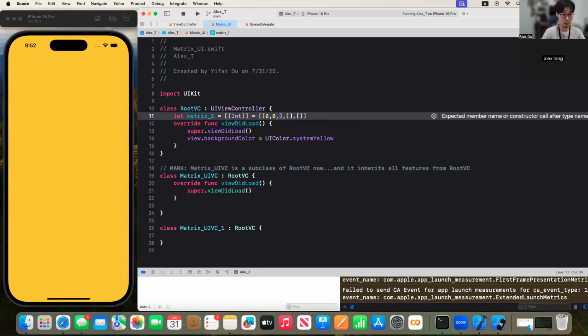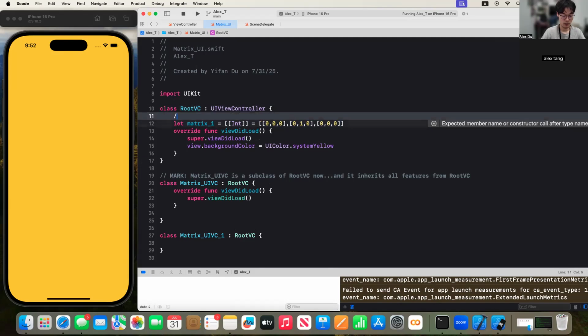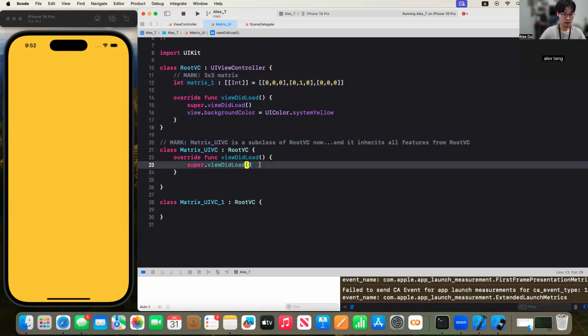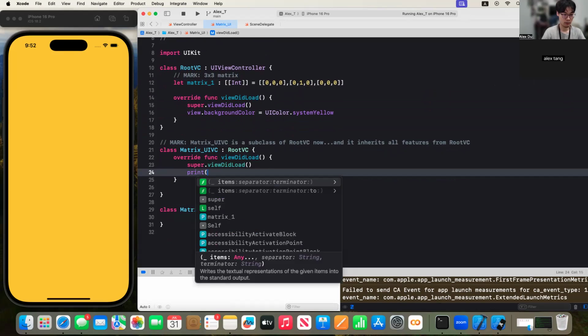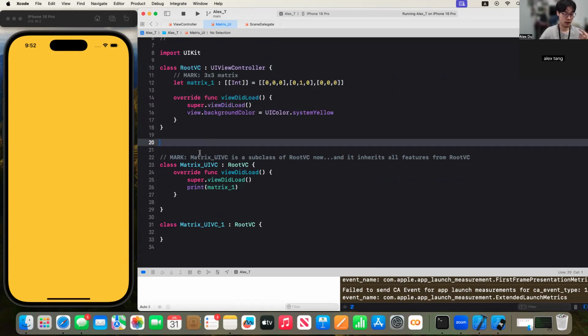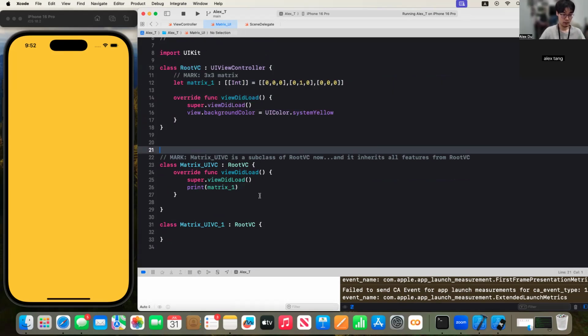So for instance, 0, 0, 0, and this is 0, 1, 0, and this is 0, 0, 0. And logically speaking, simply by checking it, it is a 3 by 3 matrix. You have to use the data casting right here to declare this. And then you can simply use it in another class. Why? It is simply because during the compilation time, this is a compiler.